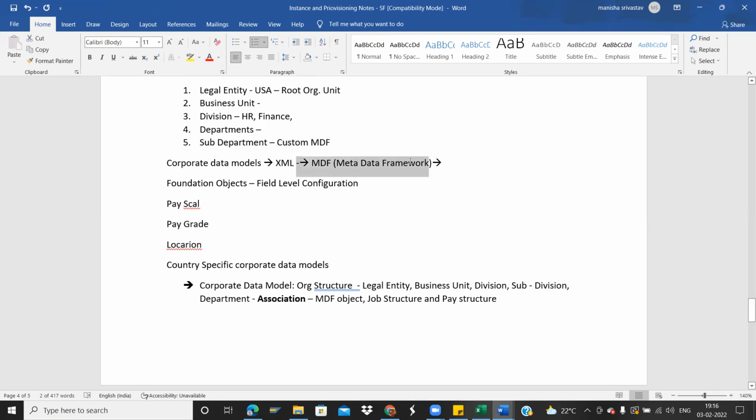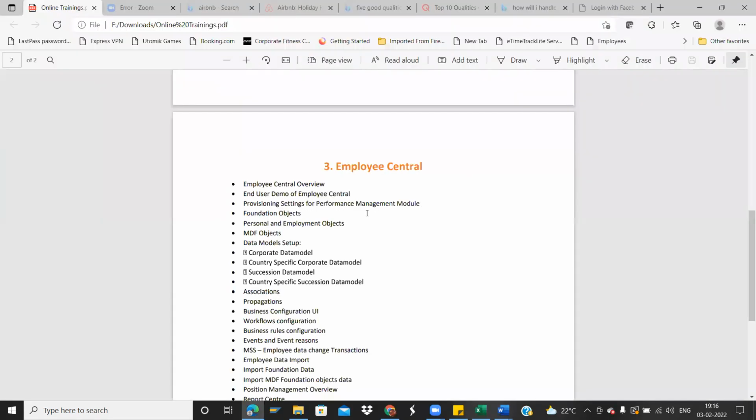In order to do it in the instance, they have separated certain objects into MDF, part of the corporate data model only. They separated certain org, pay and job structures into MDF so that it is very easy for the consultants to configure rather than going to XML and then uploading it. It is easier for them to directly configure in the instance. Those are nothing but MDF, Metadata Framework. So that's the reason we are calling it MDF. Okay, got it, sir.